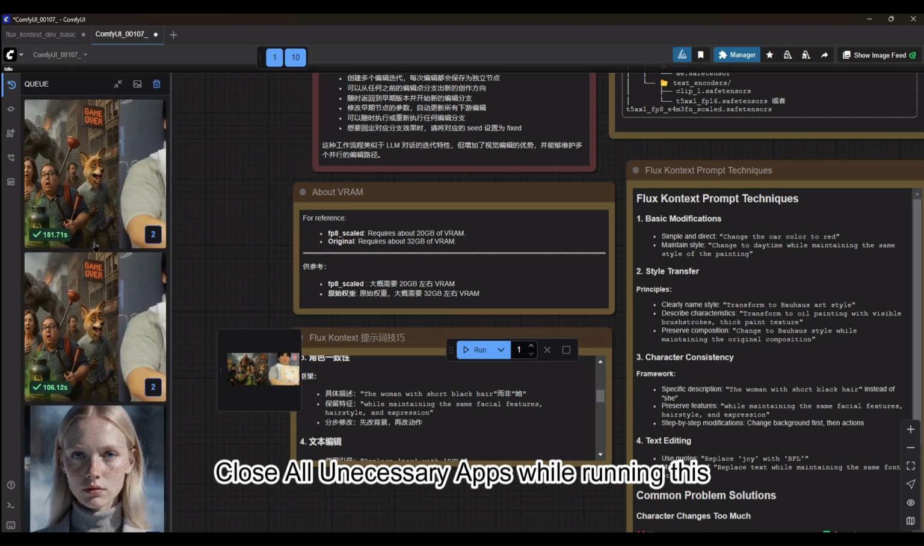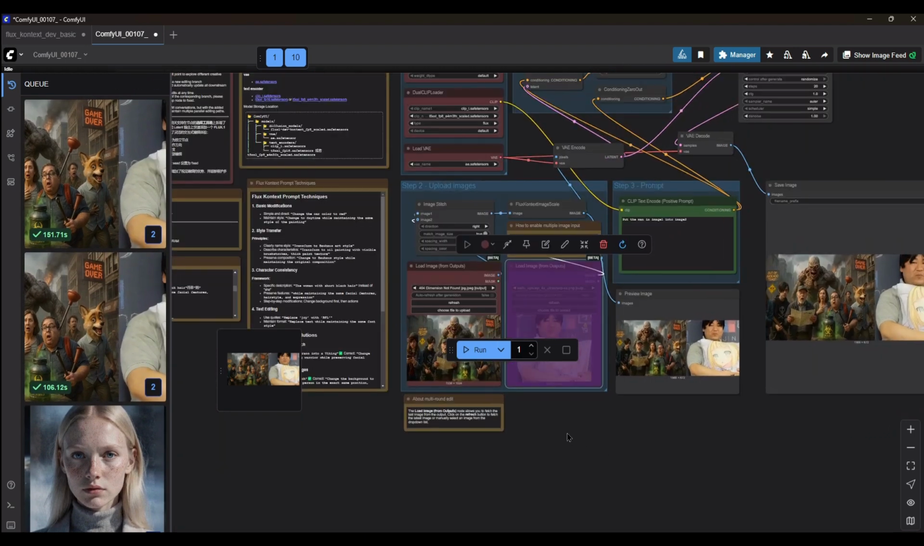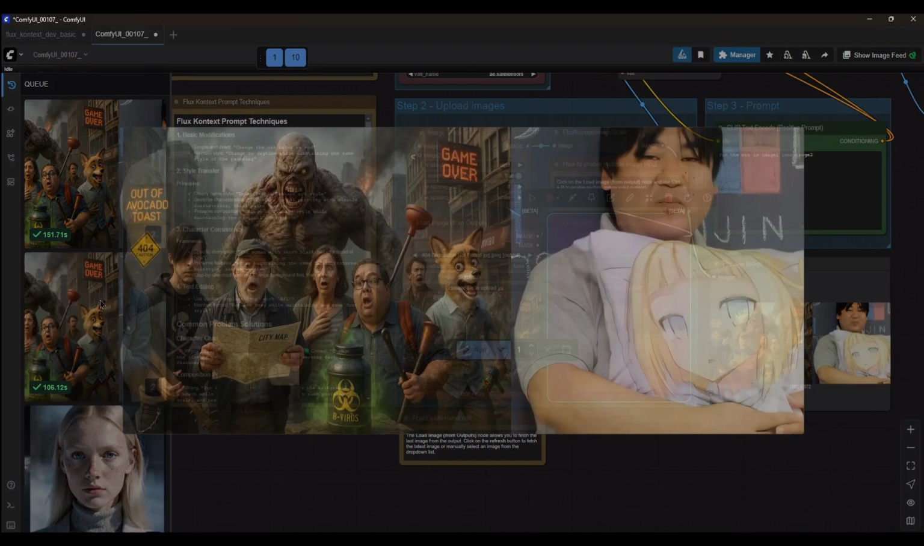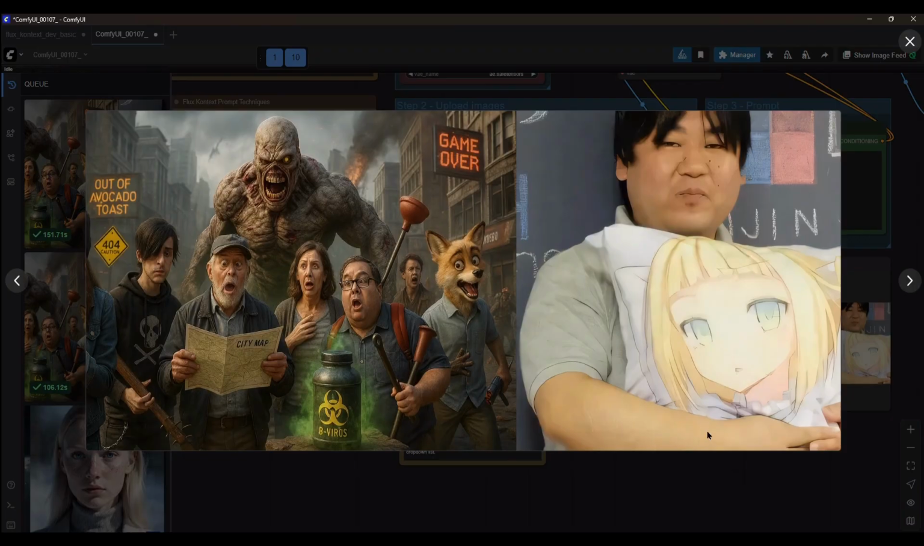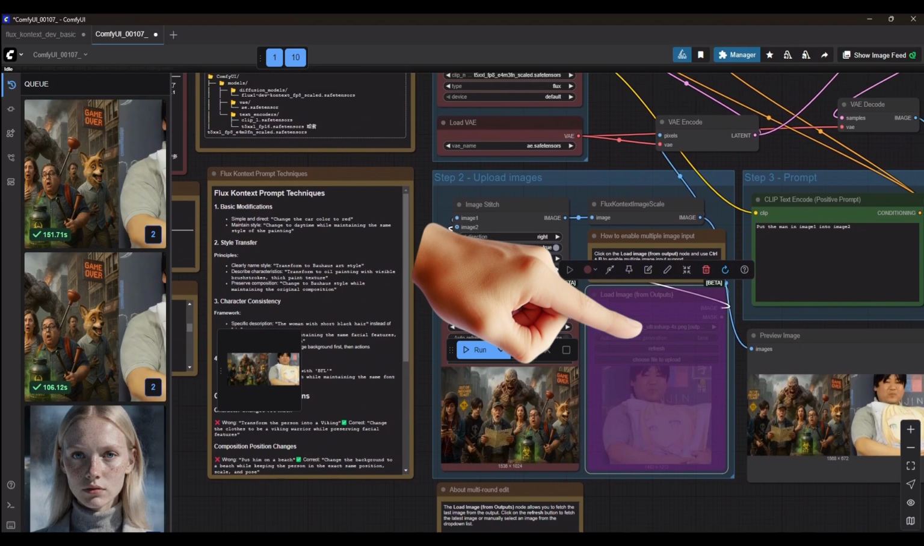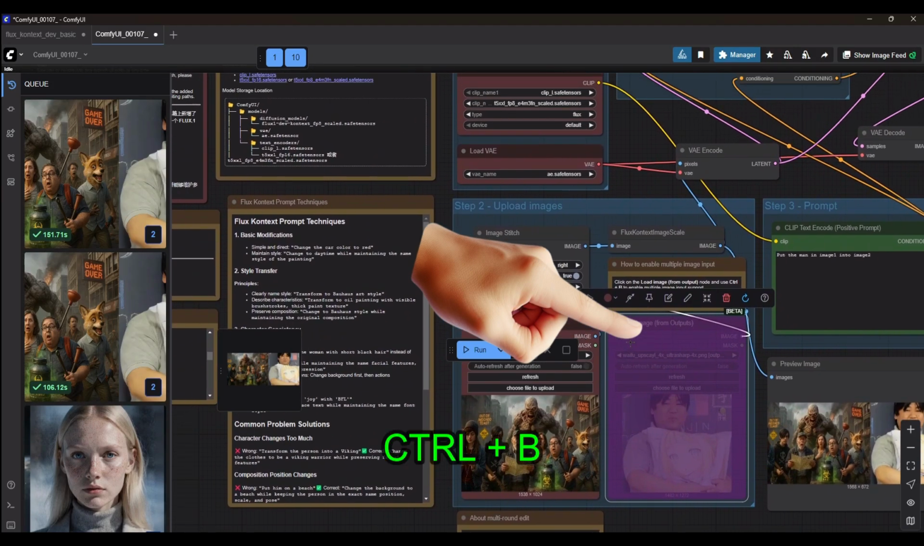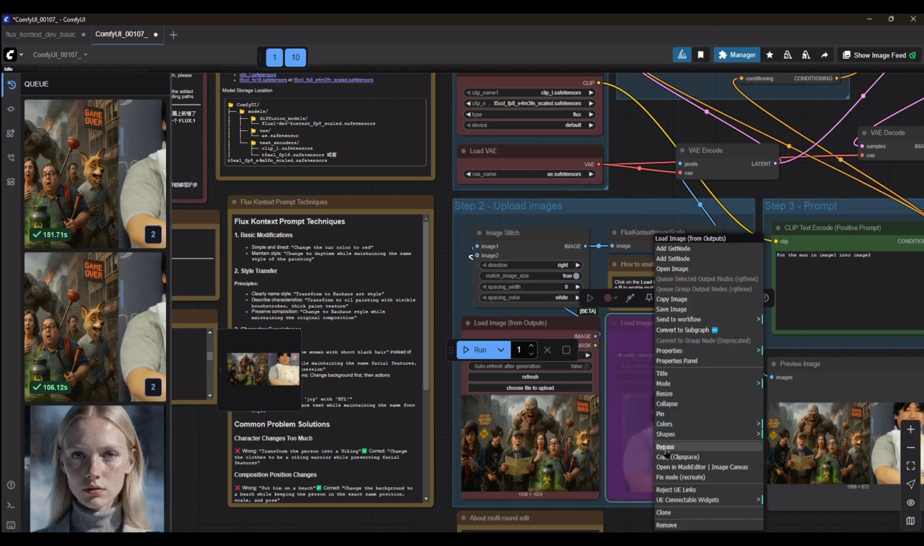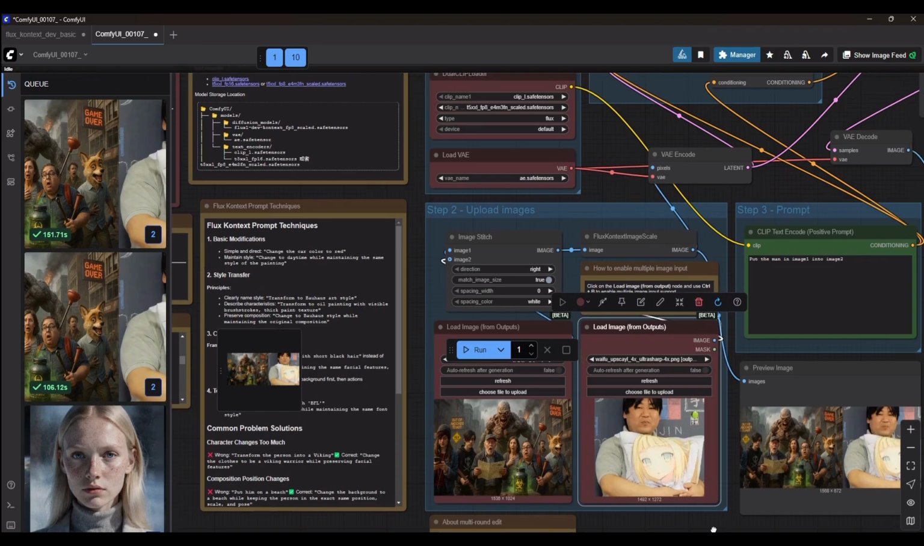Now let me show you how to use the combined images, because if you just run it and enable it, you're actually going to get just 2 images stitched together like this. So the first thing you have to do is enable the bypass image here. So go ahead and click on the node and press Ctrl B to unbypass it, or you can right click on it and then select bypass again to unbypass it. You know it's good when it's not purple anymore.